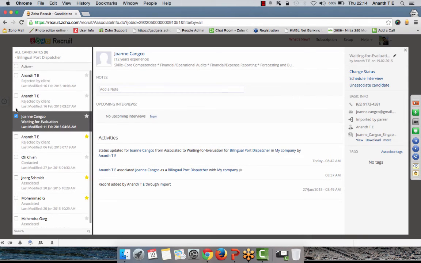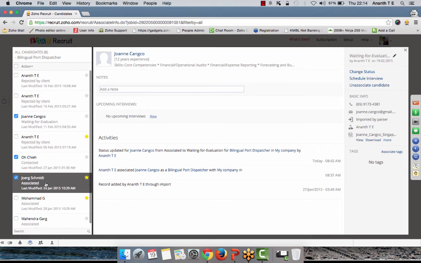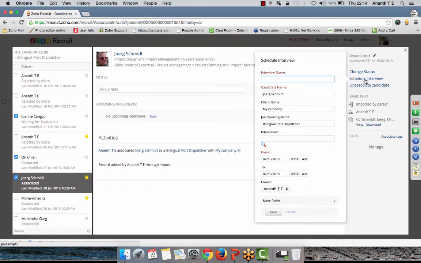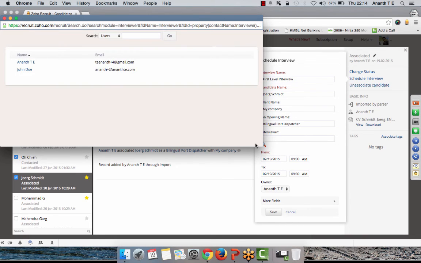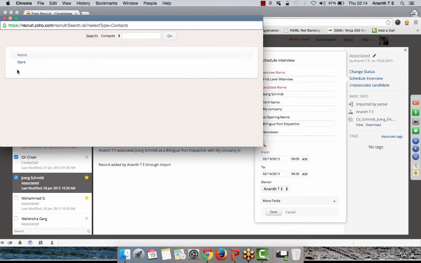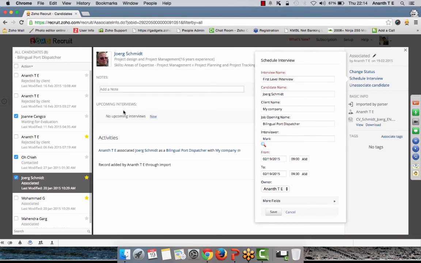Once the candidates are approved by the client, you can select them, go to action, and for each candidate you can use the schedule interview option. You can either select from there or use the schedule interview option in the right side panel. So I'm just choosing first level interview. The interviewer can be either yourself, someone from your company under the users tab, or you can use the contacts to have anyone from your contacts, the company that you're representing, take care of the interview.